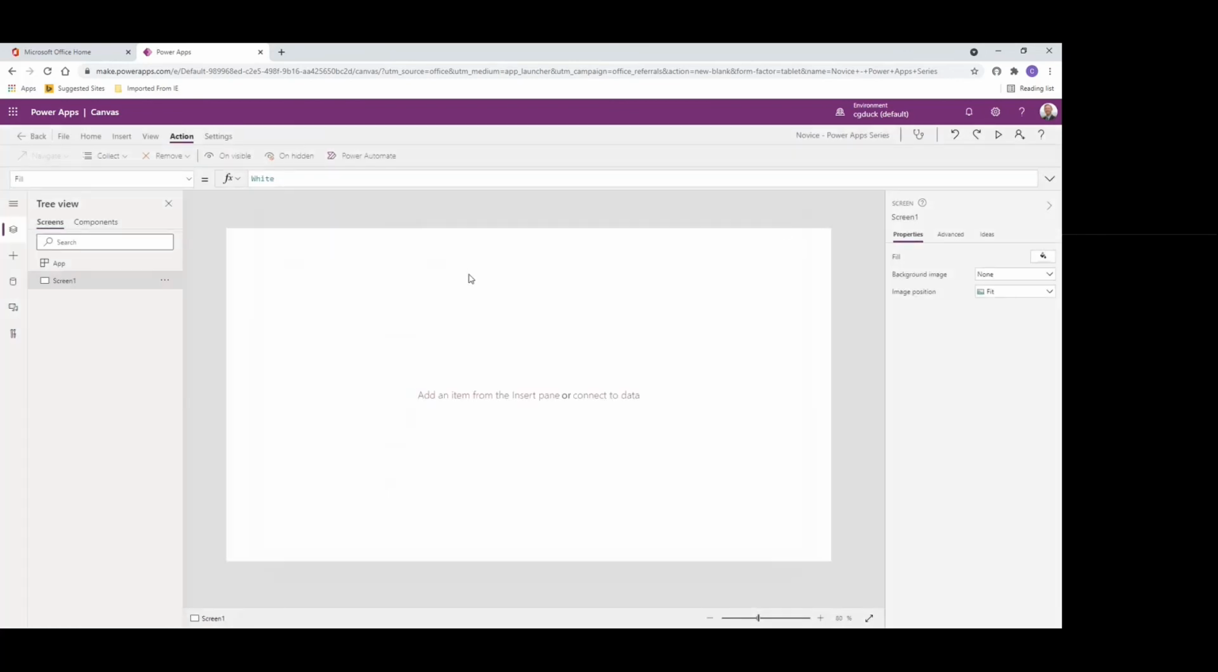So with that, we've got a real quick overview of what is in here. We also have an app checker, undo, and redo. You can also play a preview of what you're building, and then share with others. So a whole lot of things in here, but we're going to get into that more and more as we progress through the Novice Power Apps series.